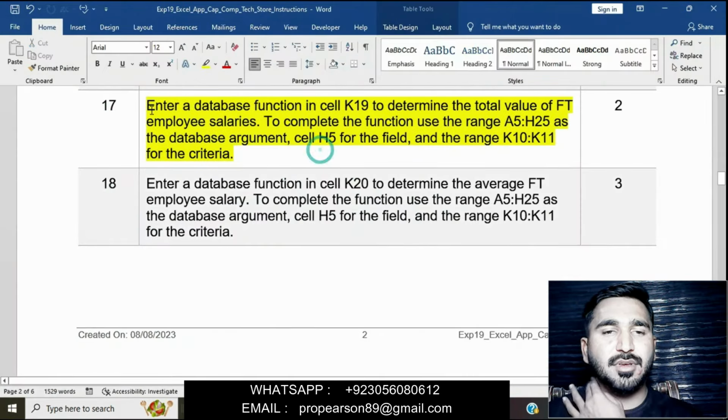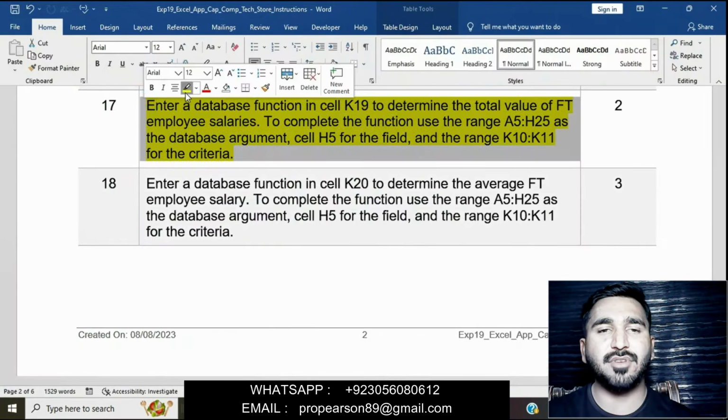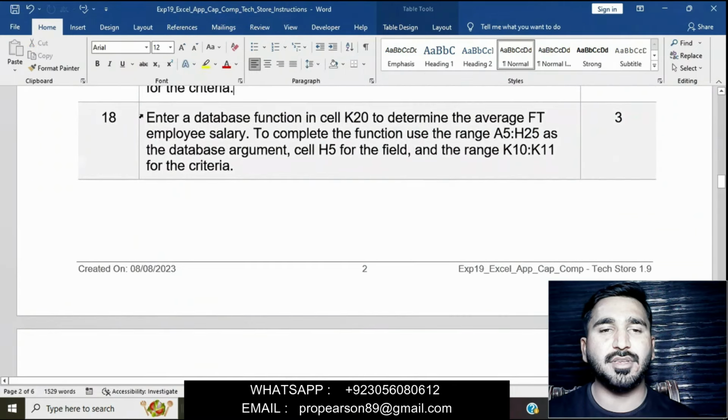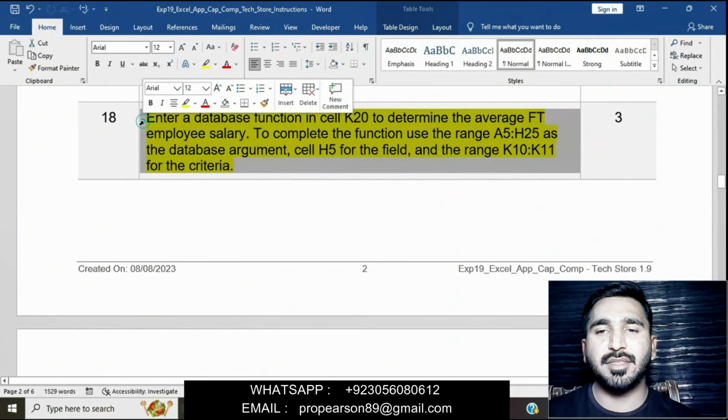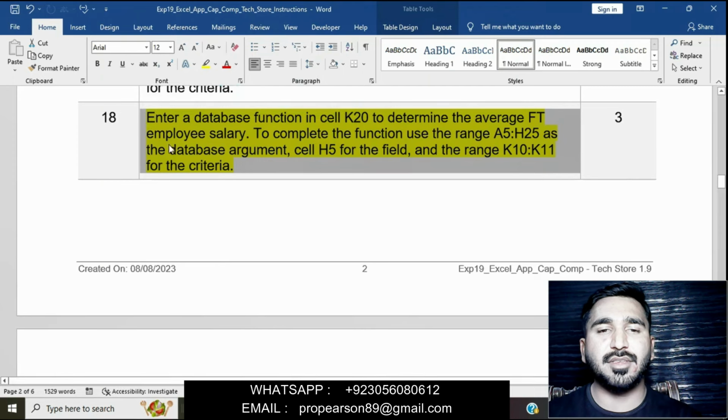Okay, question number 18. I have done 17 questions of this assignment. Question number 18: Enter a database function in cell K20 to determine the average FT employee salary. To complete the function, use range A5 to H25 as the database argument, cell H5 as the field, and the range K10 to K11 for the criteria range.